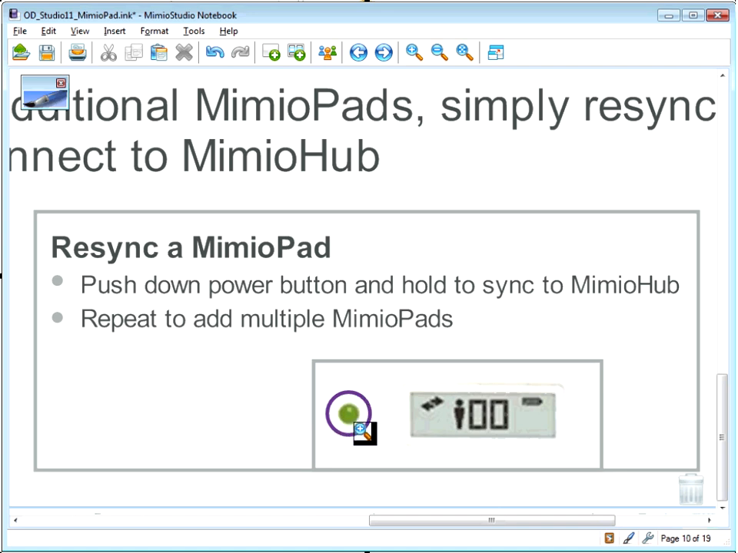For every MimioPad, you're going to press the button on that particular MimioPad and have it resync. And as you do that, those student MimioPads will renumber themselves 01, 02, 03. You can only have one teacher MimioPad connected at a time. Again, if you have the gray version of the pad, it's always in the teacher mode.